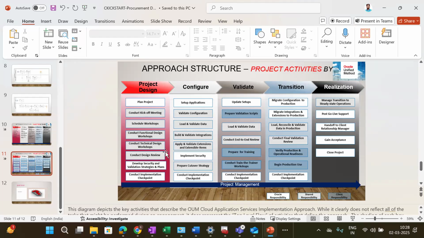So this is the usual approach that any Oracle project starts from and how it ends. This is the phase where it starts, and this is the phase where it ends. So, any questions here?